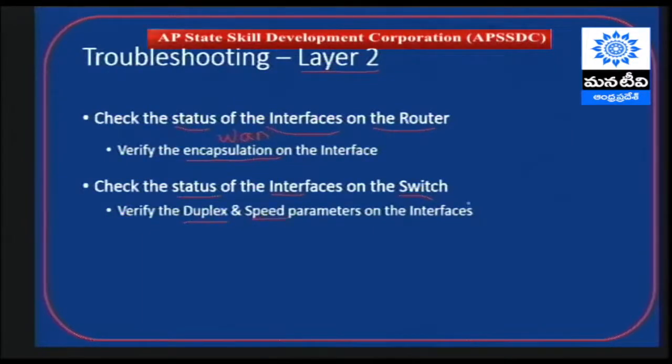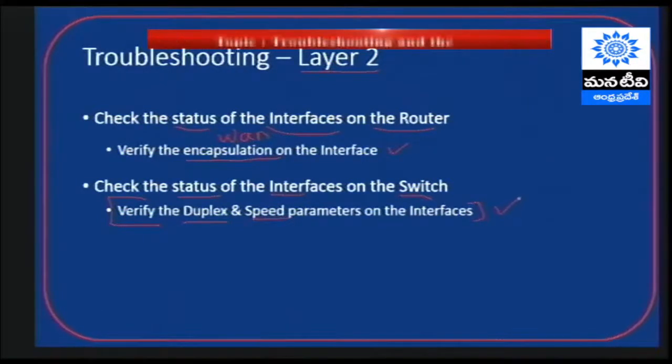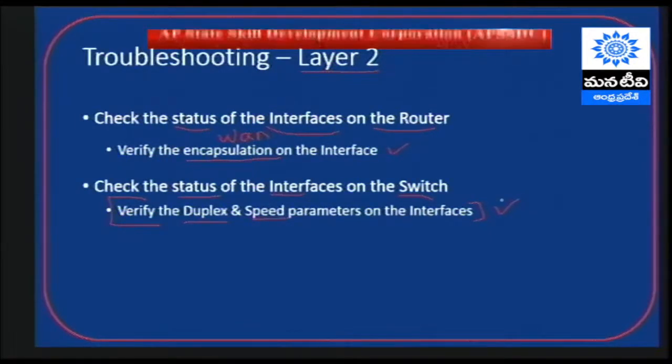If these are matching the devices connected, then the layer 2 status will also be up. The problem of layer 2 will be resolved if we address the encapsulation on the WAN interface and speed and duplex on the LAN interface. So once this is resolved, we have checked layer 1 troubleshooting and rectified those problems, then verified layer 2 issues and rectified those problems.